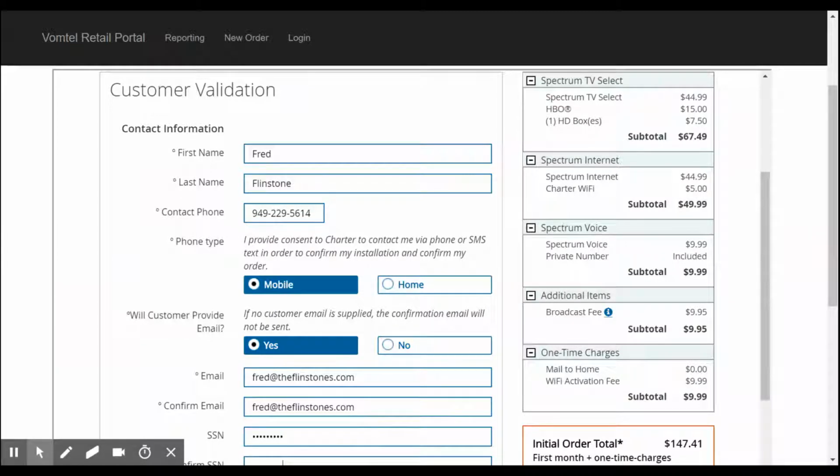After you selected all the additional features that the customer wanted, you're going to be brought to the customer validation page, which is what you see on the screen. Here we're going to verify all the customer's information so that we may proceed and run a risk assessment on the customer. The risk assessment is made so that we can see if the customer is going to either have to pay up front for their service or if they will be billed for the service.